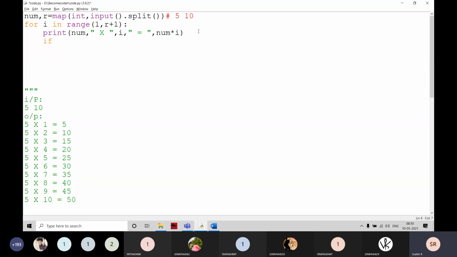Some students write it like this: if R is equal to i is equal to R, and you have to break like this.